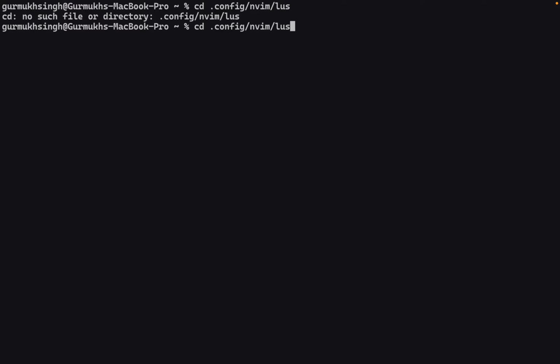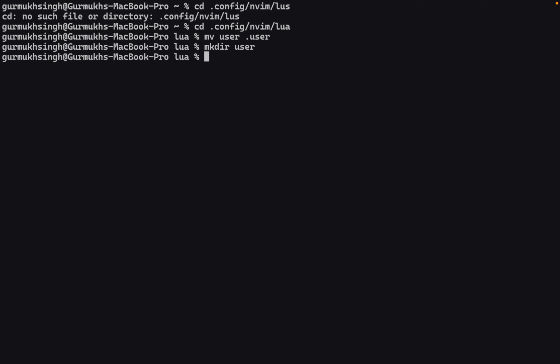Inside of this we shall make a directory user. So first of all, I'll just move my current user directory someplace else. And now we'll create a user directory and we'll head inside of it. Currently it is empty, as you can see. So we shall initialize that folder by creating an init.lua file inside of it.